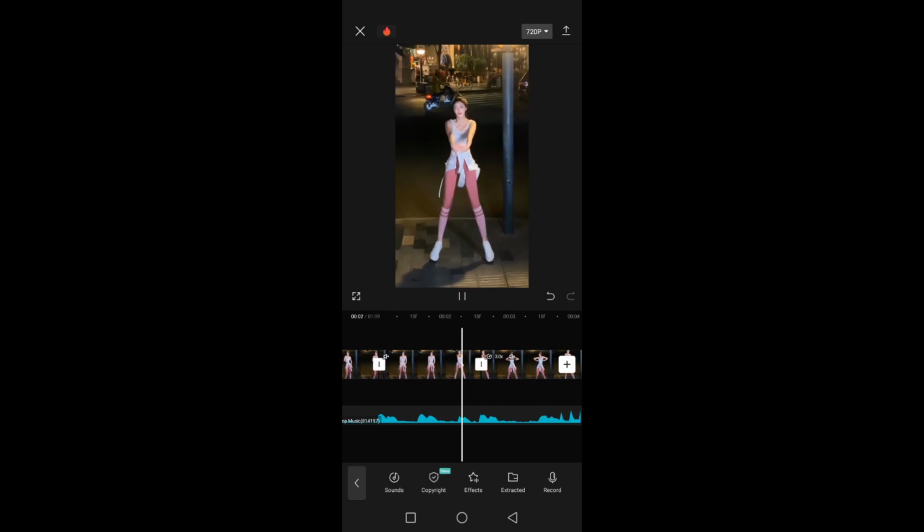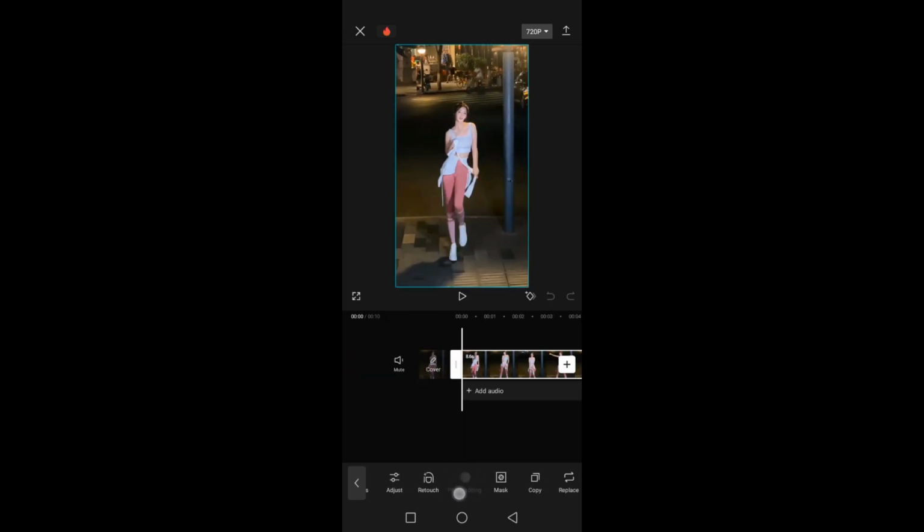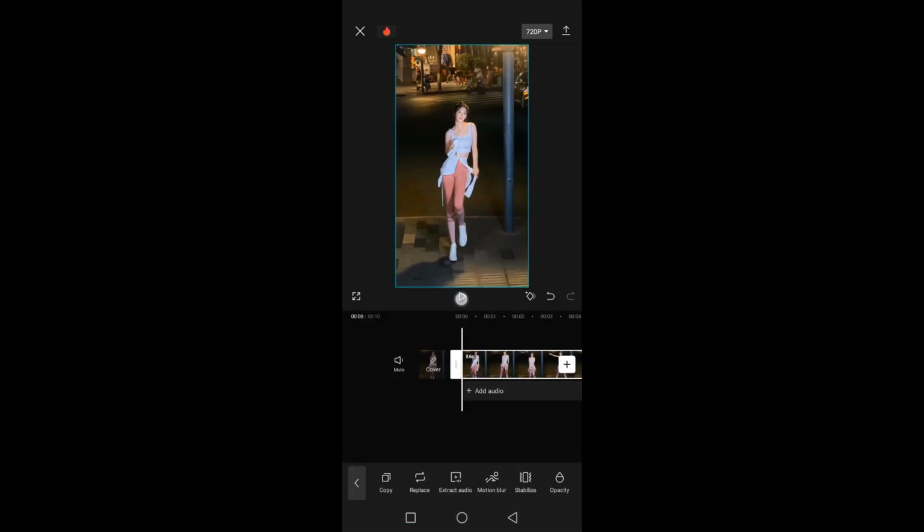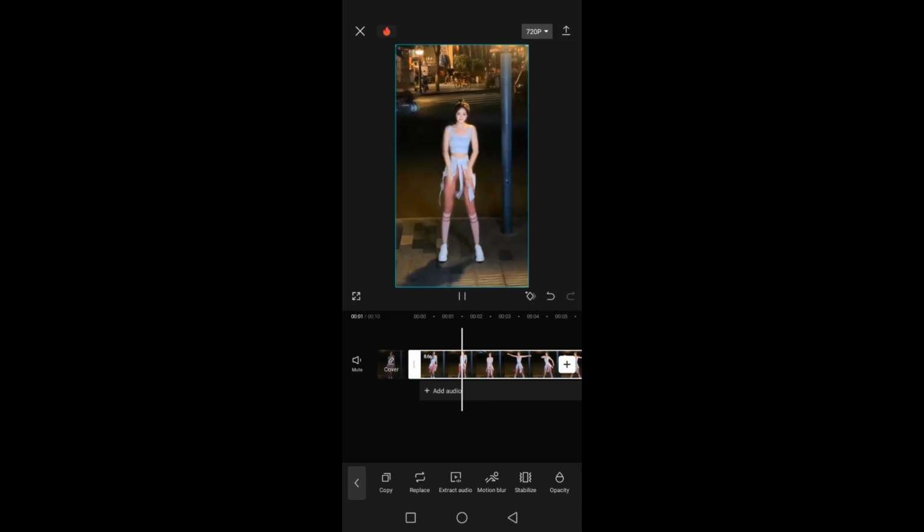Play again. Click on the video. You see a motion blur option. Use setting blur 100 and blend 12 and times twice, the motion blur was applying on video. Play the video. Now it should look smoother.